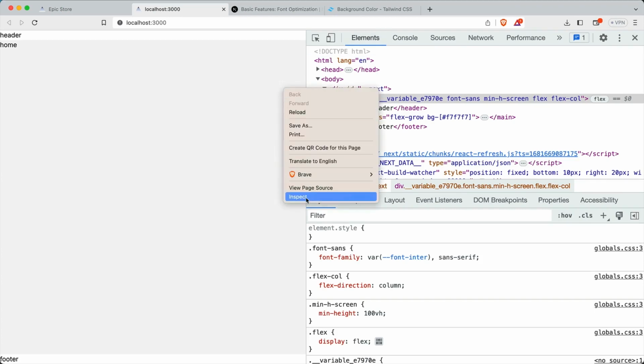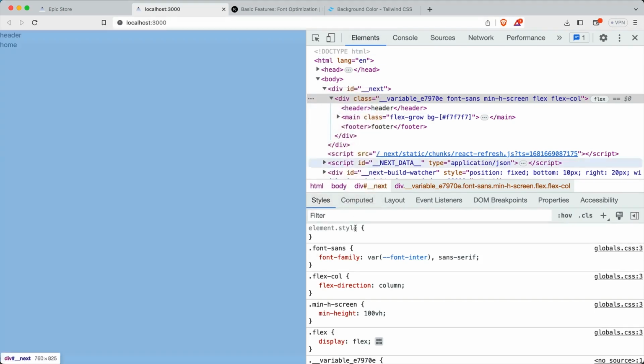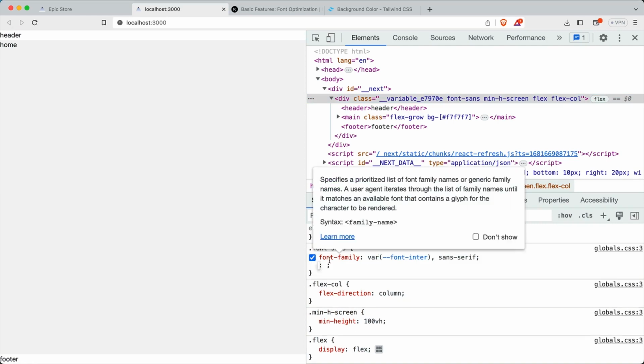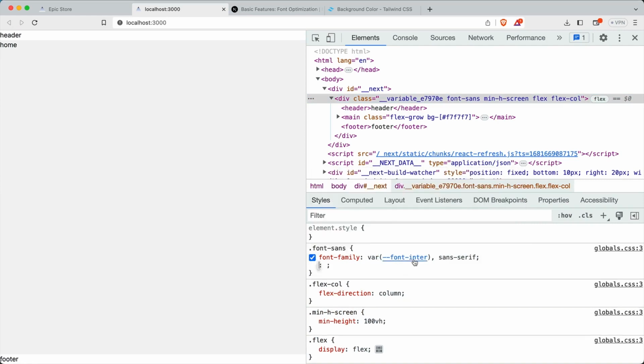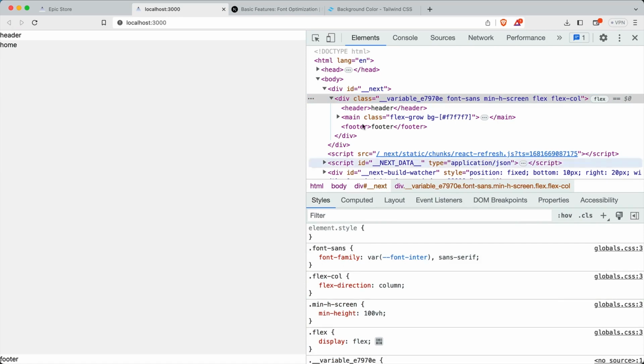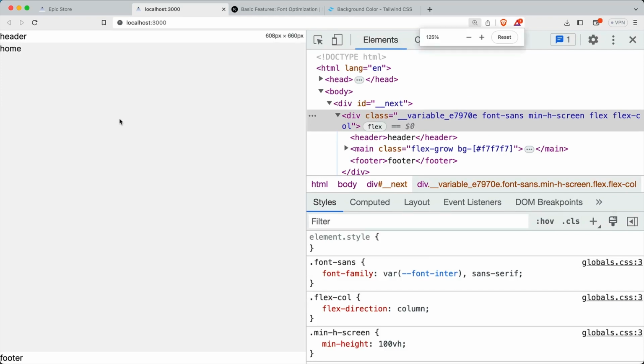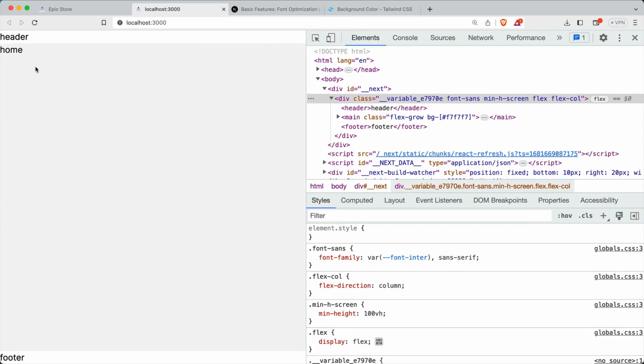If we right click, hit Inspect, and go to Elements, and go to our top level div here. We can see that we have this font-sans class that's using a font-family value of the font-inter CSS variable. And we can see that this custom font is being applied. If we just zoom in a little bit and toggle this font family, you can see that we are in fact getting our custom loaded Inter font. So now we have a custom font that we're using across our application.